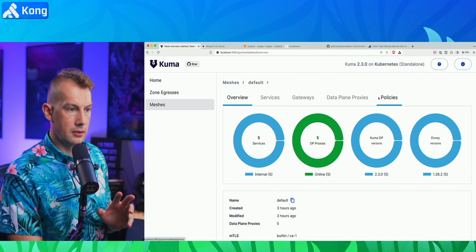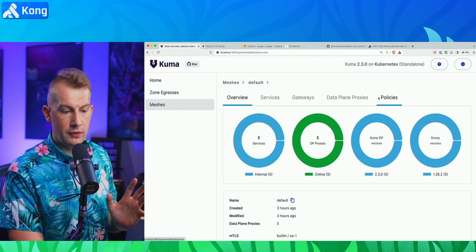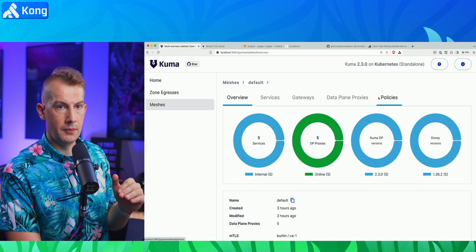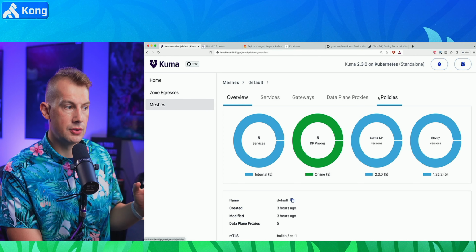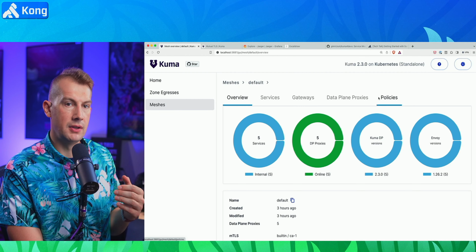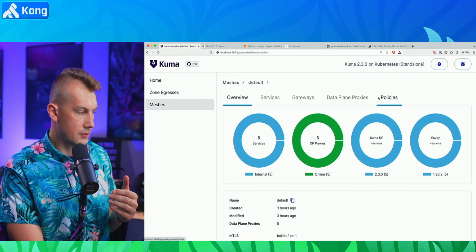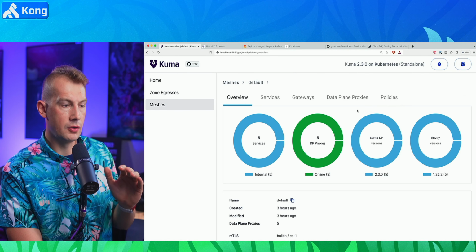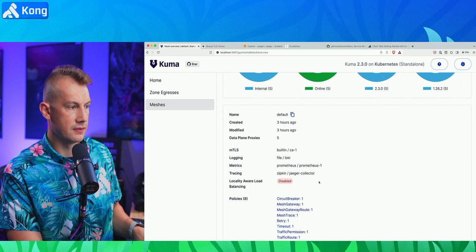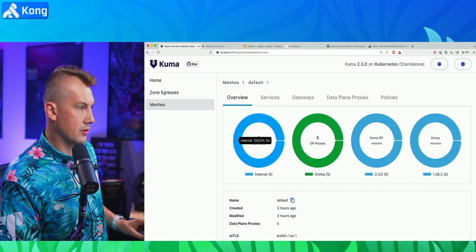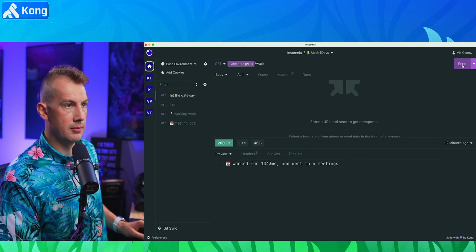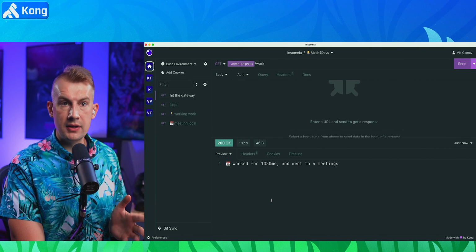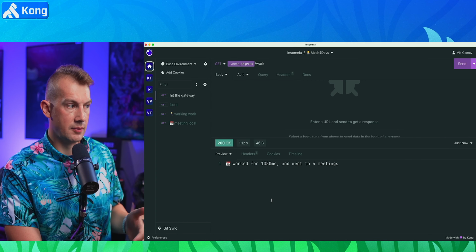In Kong Mesh, if you will be using Kong Mesh as a deployment, there's a more extended UI also available. You will be able to introspect some of the certificates, and you can see the expiration of the certificates and so on. So let's see if our application is still working. While we enable this mTLS, now everything is working because everything is part of the mesh.